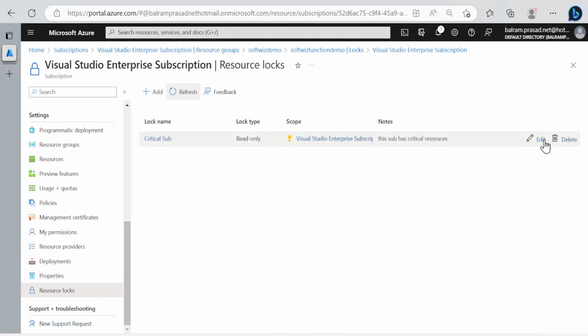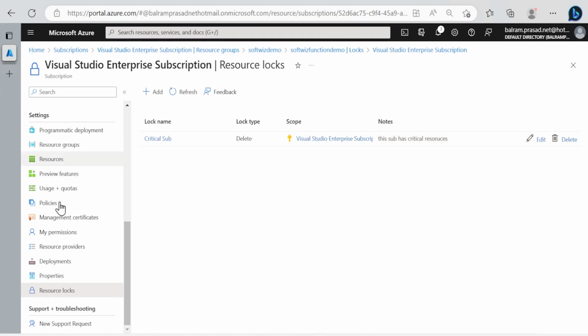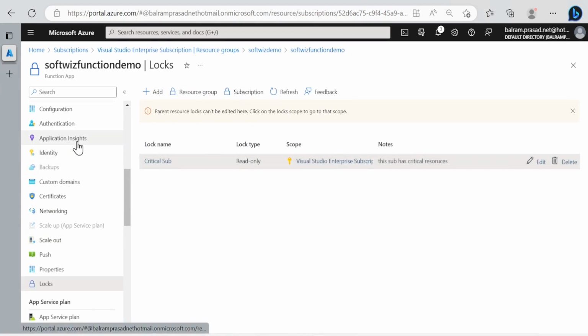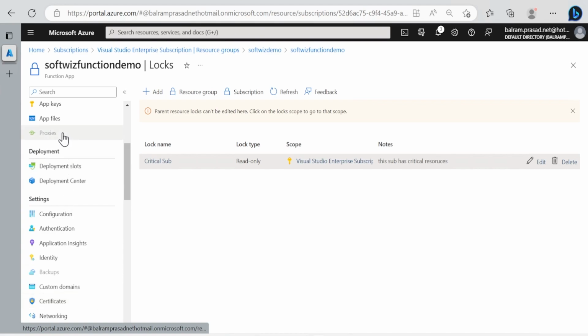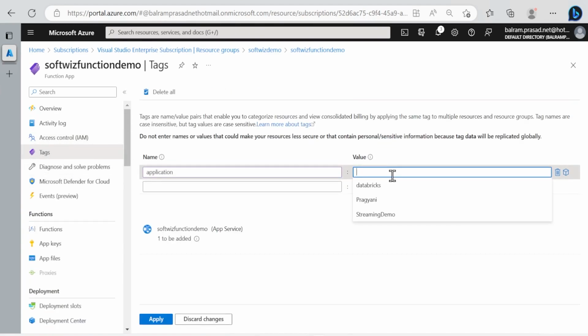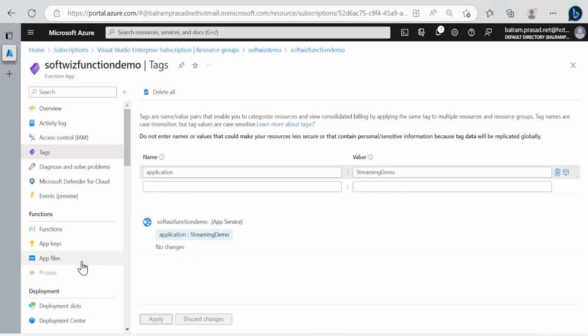Yeah, so I can go ahead and edit, delete, whatever I wanted to do, I can do. Now suppose I want to apply a delete lock. So people cannot delete anything, but they can modify it. So I can go back to our function app, and I wanted to add tags, right? I can say anything that I want to apply as this tag, and now I can go ahead and apply. So this change I can do.